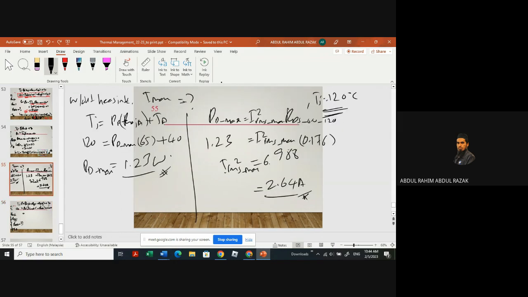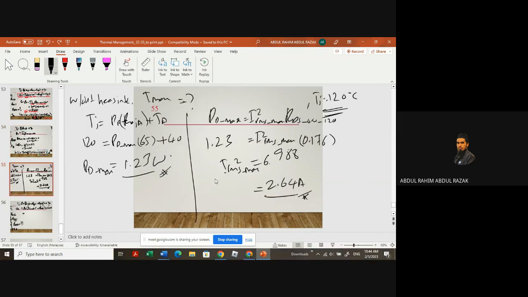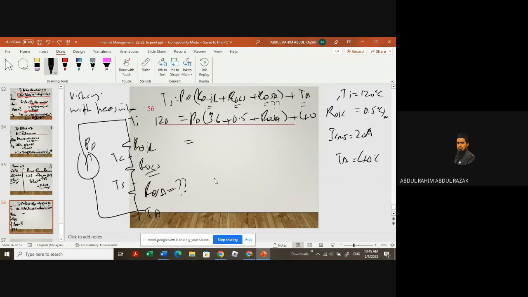Okay, PD we have calculated just now, the PD when we conduct at 100% of current. So this is our PD: 20 ampere squared times RDS on at 120 degrees C of 0.176 ohm, giving 70.4 watts. So PD is 70.4 watts. So we get 120 equals 70.4 times 3.6 plus 0.5 plus thermal SA, plus 40. You rearrange all the formula. So you get thermal SA of how much?